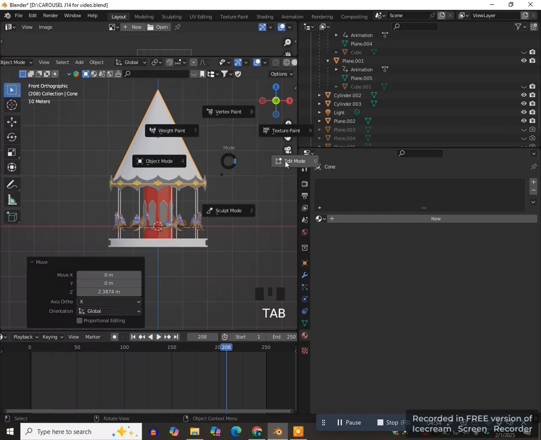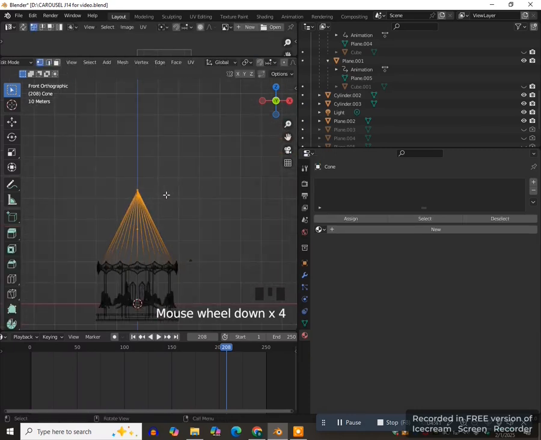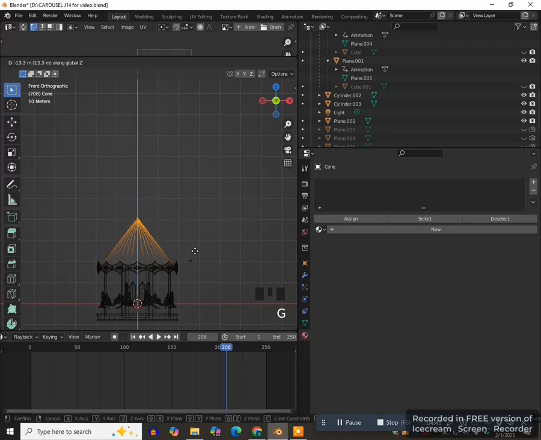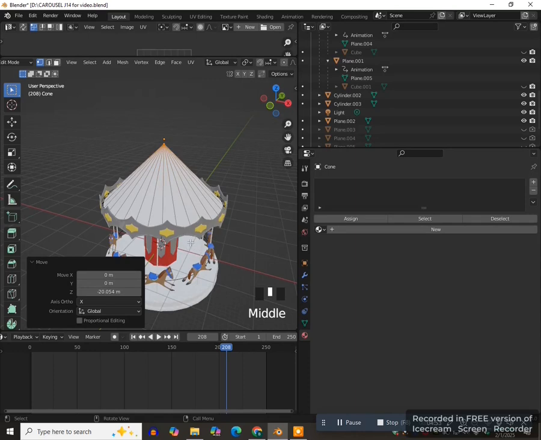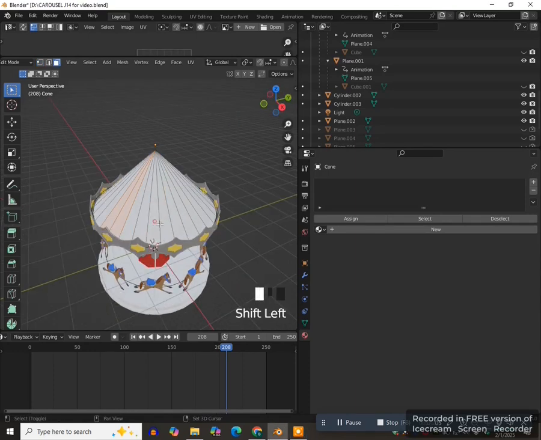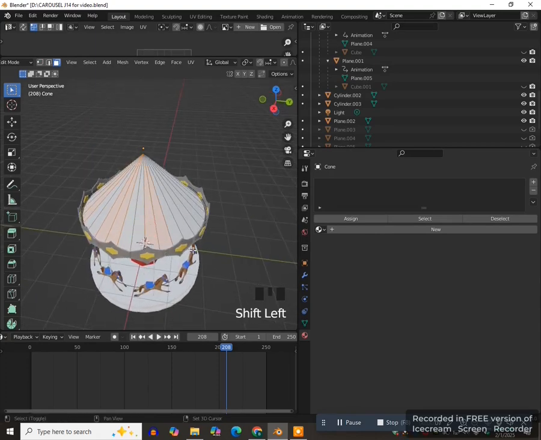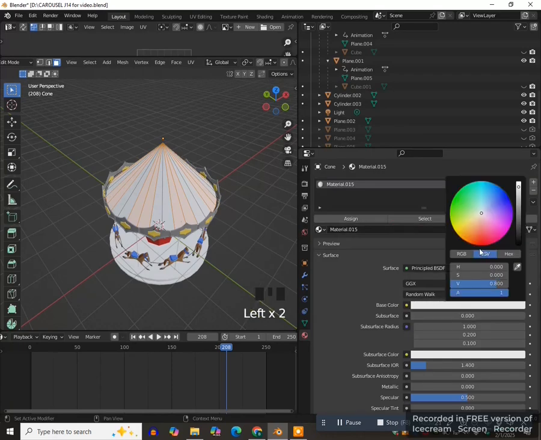Let's tab in edit mode and go into vertex select. Select this top vertex and just bring it down, GZ. Let's go into material preview and let's go into face select. So we're in face select. Let's just select alternately 2 faces like this. And go ahead and give it a new material. Just give it a red.